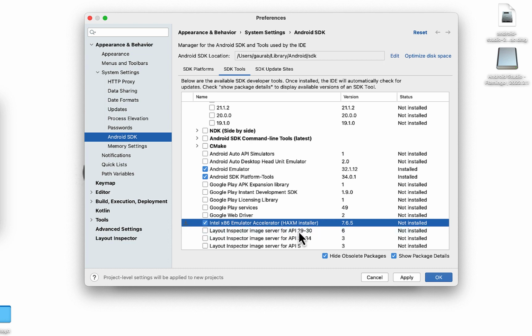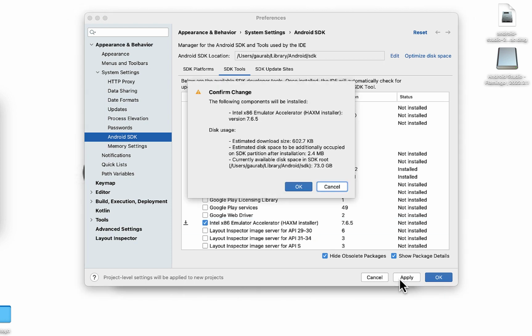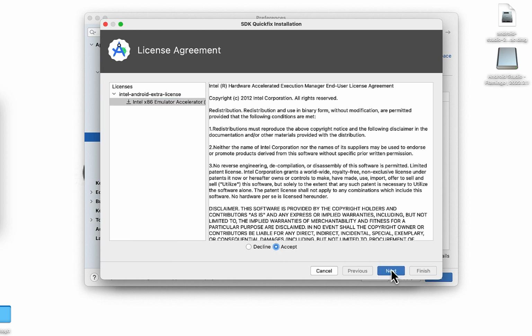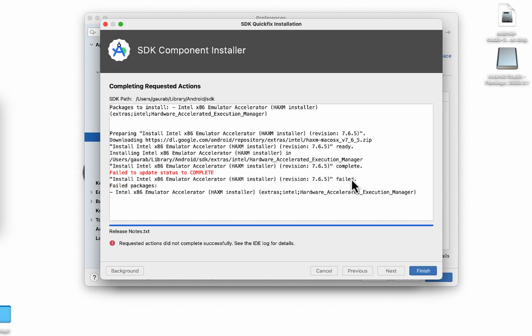Right now on the MacBook also, whatever things you want to install, just check them. You can see that the gray download button is enabled here, right? I'll click on Apply and install it. Here you can see the red star marks. I'll click on this, accept it, and go next. Let's see. It says failed to complete, and okay, so what is the issue?